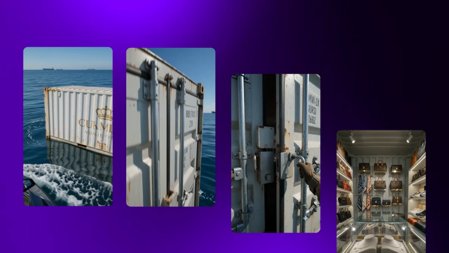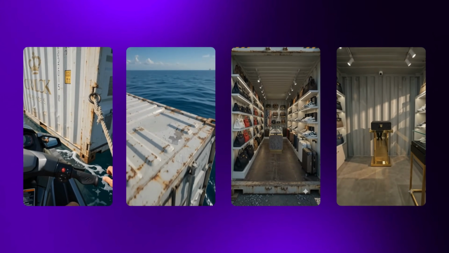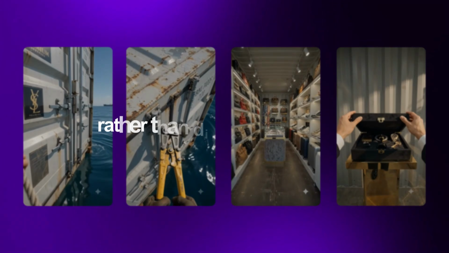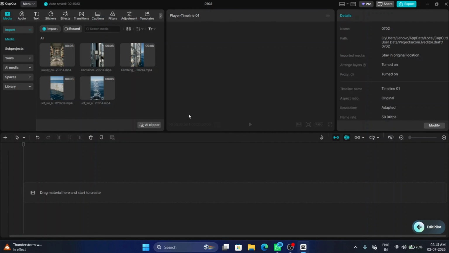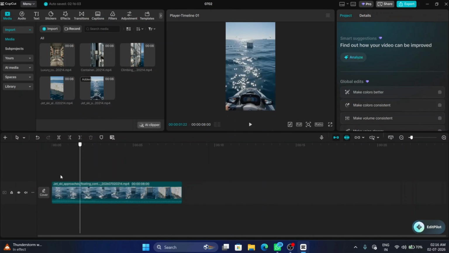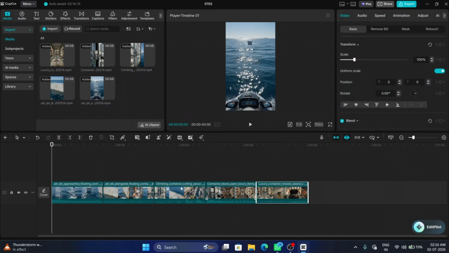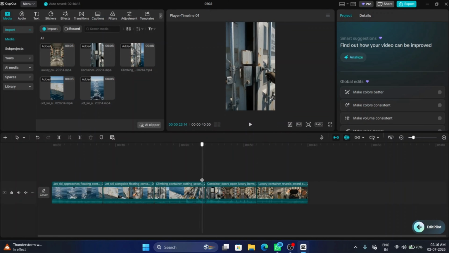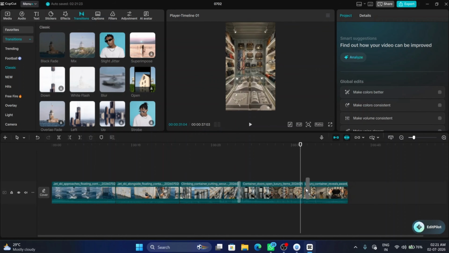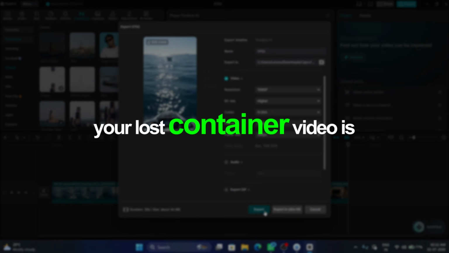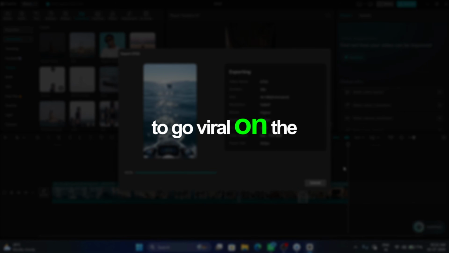This last frame saving technique is what makes your entire video flow as one continuous, seamless sequence, rather than disconnected clips stitched together. When all your scenes are ready, download them and bring everything into your favorite video editor. Add the clips in the correct sequence from beginning to end, remove any unwanted parts, and add smooth transitions between the scenes to make the video flow naturally. Hit export and your lost container video is completely ready to go viral on the internet.